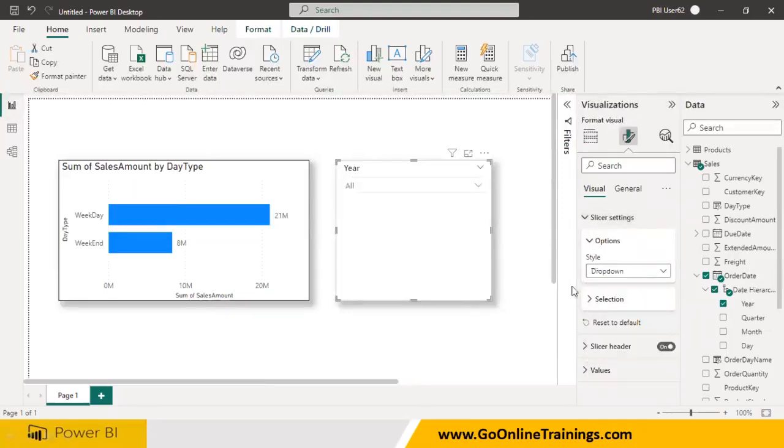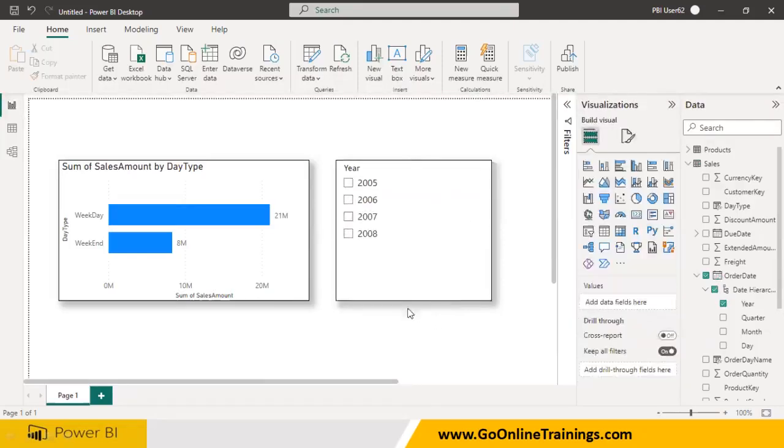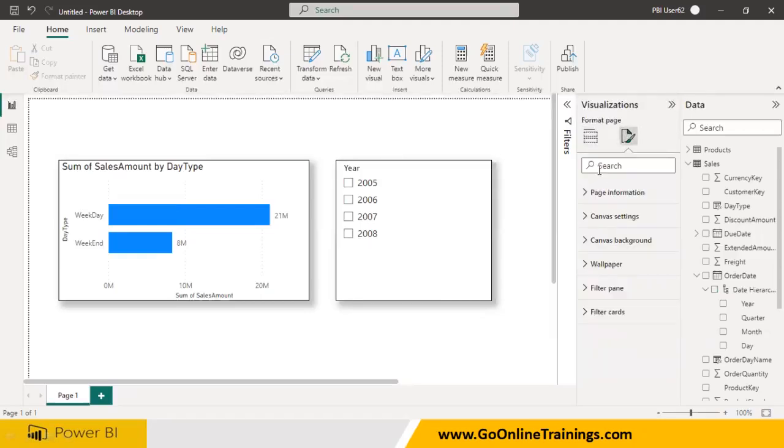Let me have some list, a vertical list, something like this. Now, I will explain all these things: when to use these properties and how to use them, we'll discuss later.